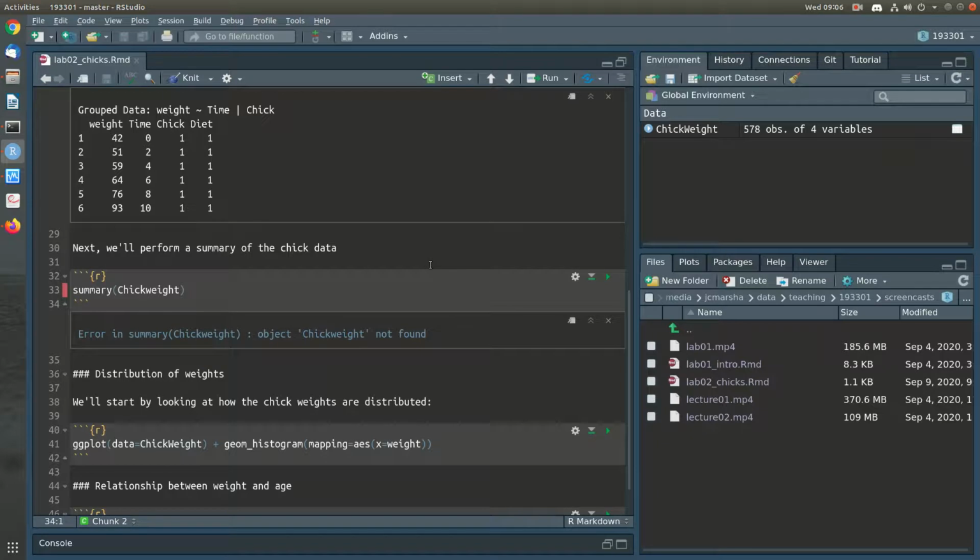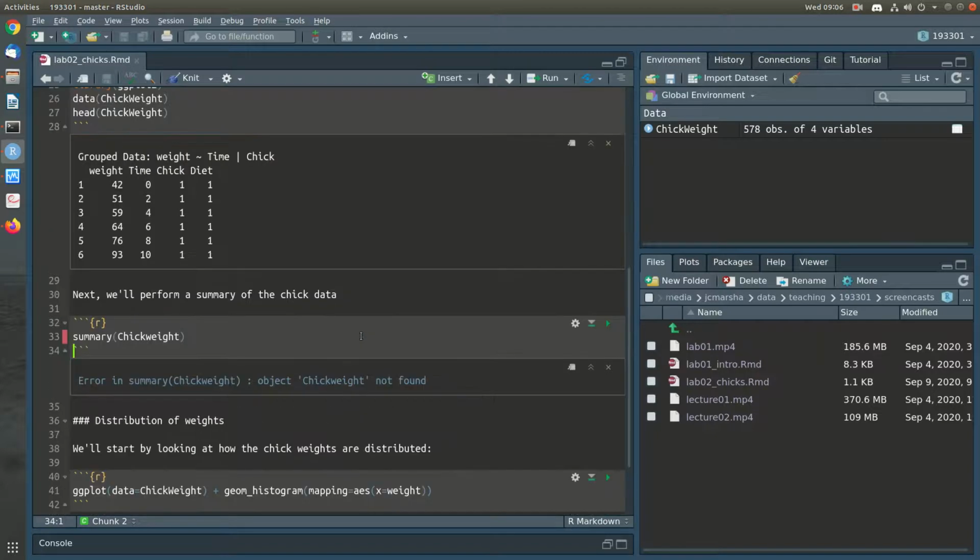Okay, so this next line, let's run this. Then I get an error, right? And this is a very common error to get, which is why I've put it here. It says error in summary chick weight, object chick weight not found. And probably when you look at this, you're like, why not? Why can't it find chick weight? I've got chick weight, it's up here.